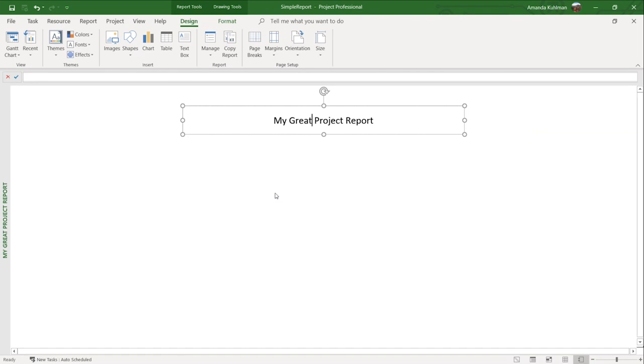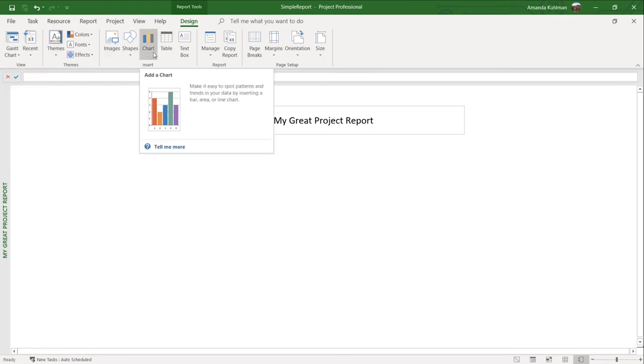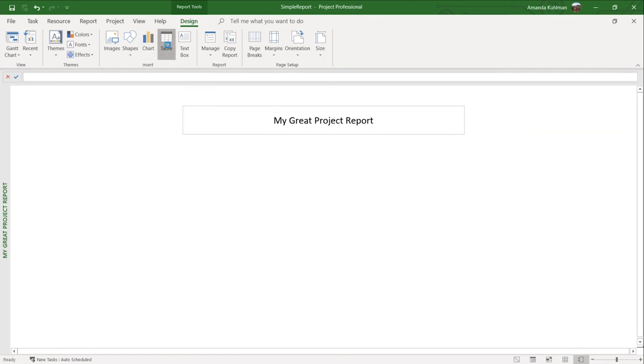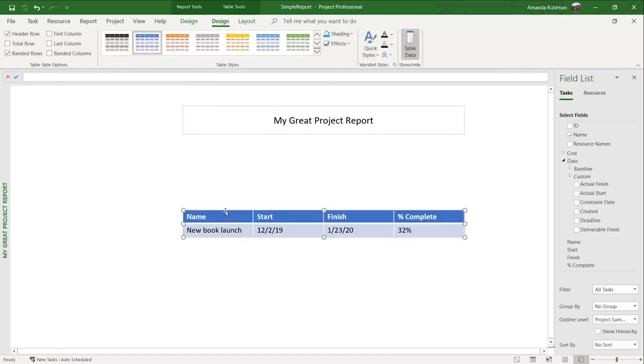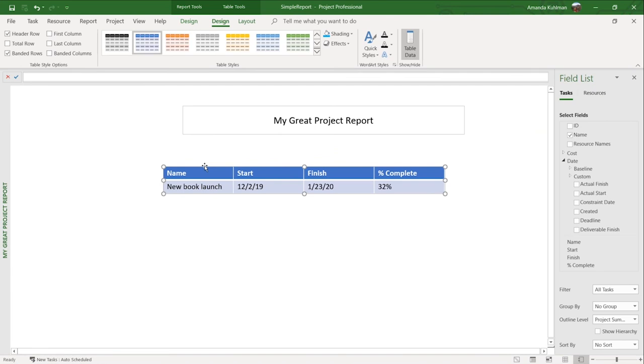And we are going to add in a table. So you can see I have a report tools ribbon up here, and it gives me an option to go back to a different view. And then it gives me a couple of different things here for formatting my report. I am going to add in a table. For right now, we're going to click on table. And by default, it will populate it with these 4 fields.